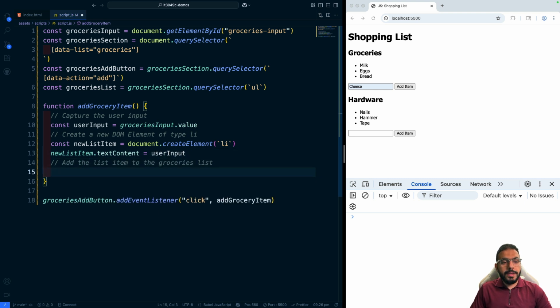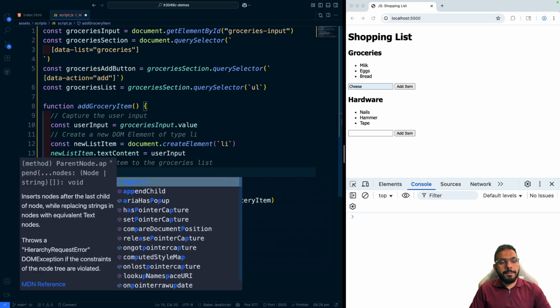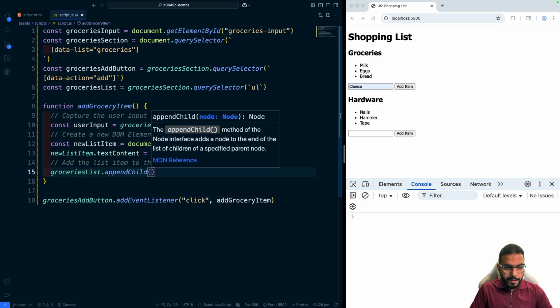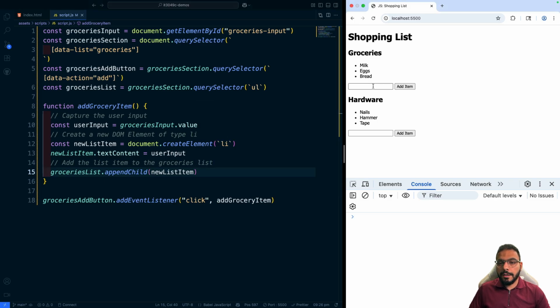And then finally, we need to add that new list item into our groceries list. So groceries list dot append child. So we're basically adding a child to this list, and that child is our new list item. Now let's see what that does. So if I come back to my list over here, I'll type in cheese, hit the add item. Here we go. We're able to add items into our list.